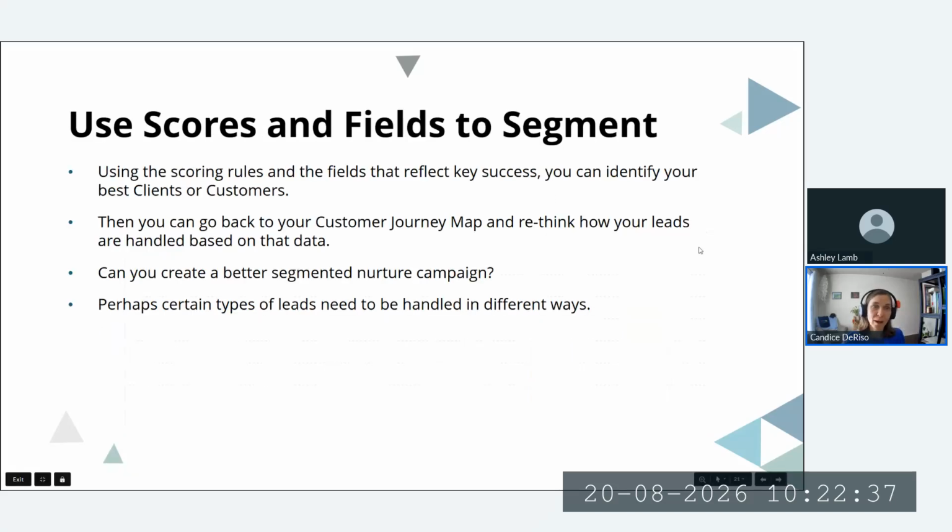So I want you to use scores and your fields to segment. So you can use the scoring rules and the fields to reflect your success, right? Look at those scoring rules in your customer accounts to identify the best clients or customers. And then you can go back to that customer journey map, rethink how leads are going through, make those segmented marketing journeys.